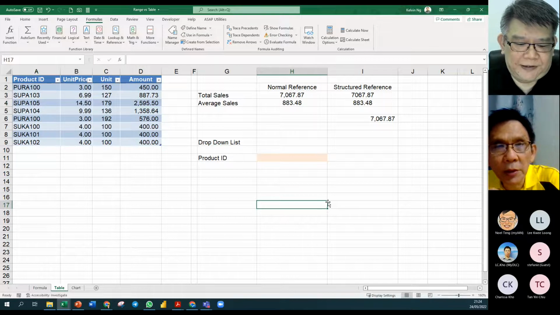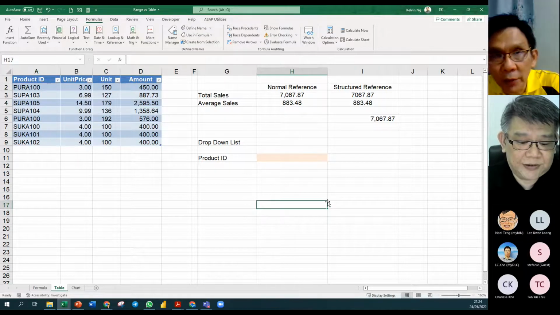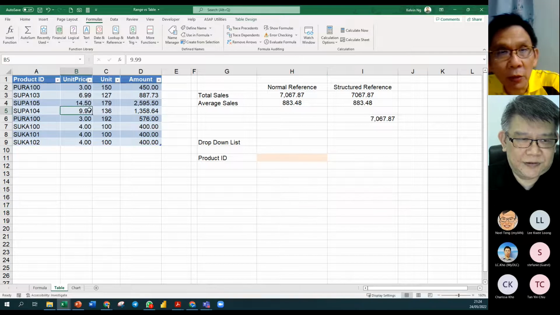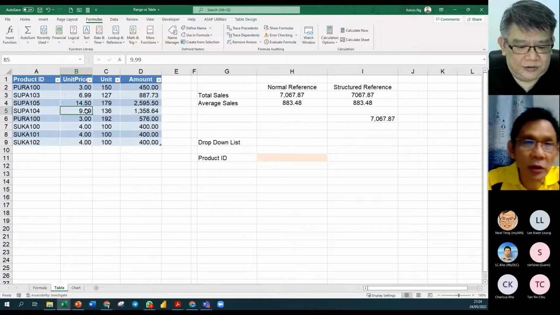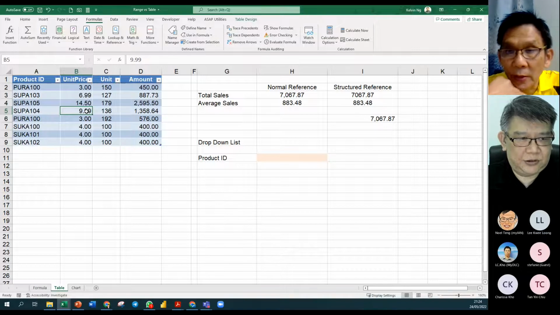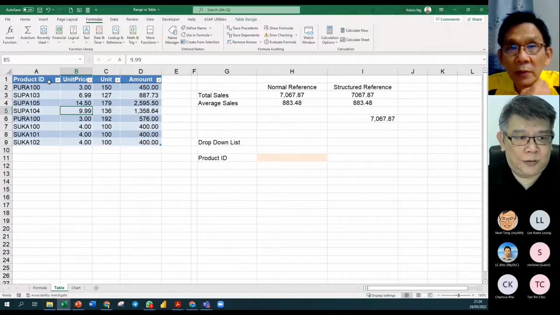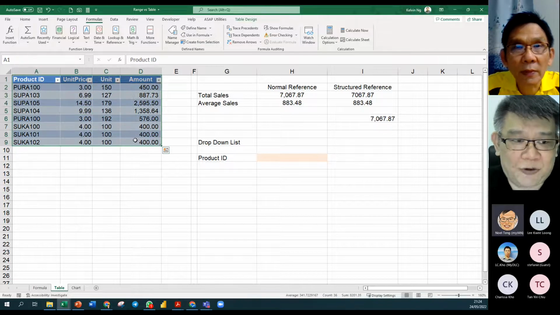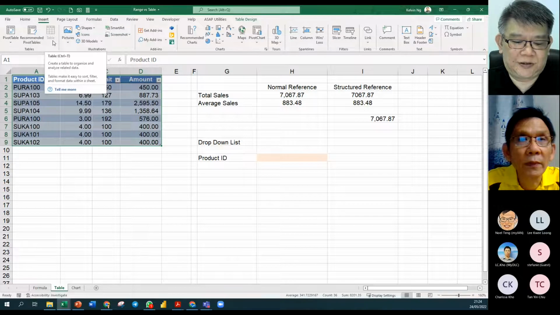Kelvin, are you talking about the table name right now? How to create a table name? I don't understand your question, sorry. No, are you showing us how to create a table name? No. Table 1, table 2. No, I didn't create the name. The name was automatic when I inserted it as a table.